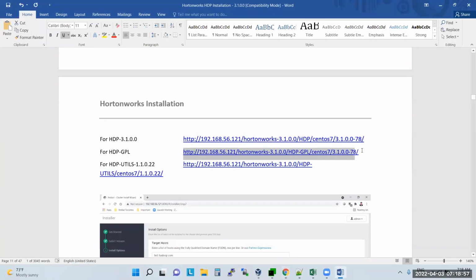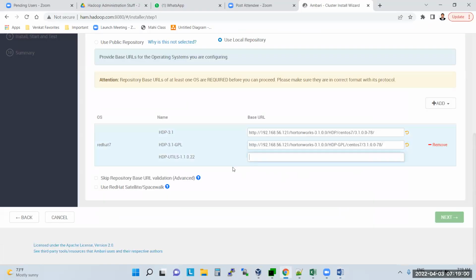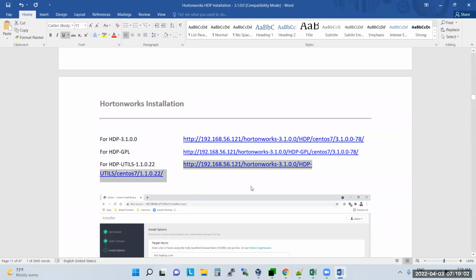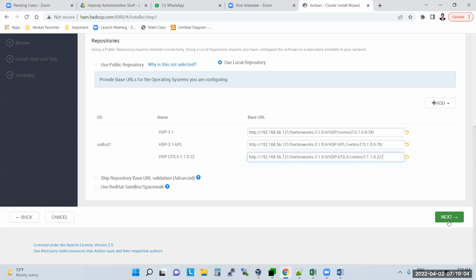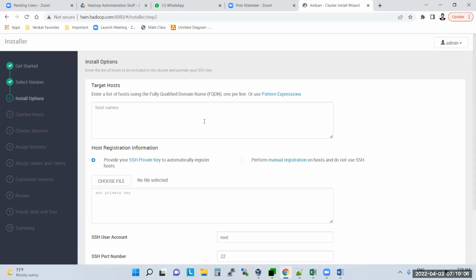So then the GPL version is this one. GPL is this one. Okay. Utilities version is this one. Okay. Click on next.